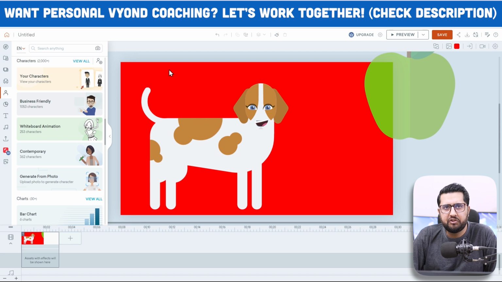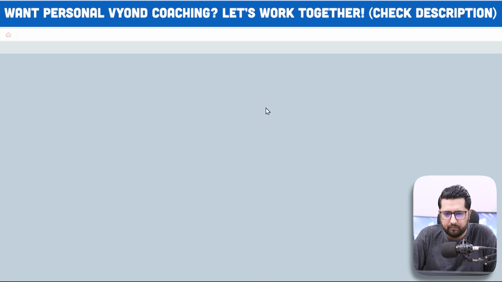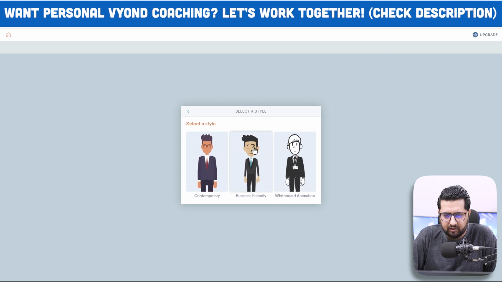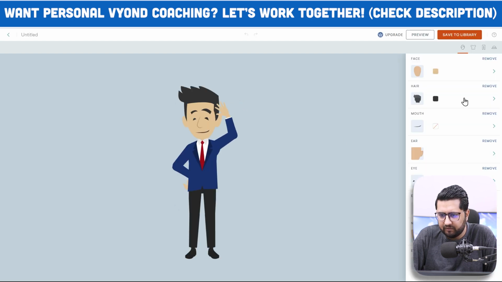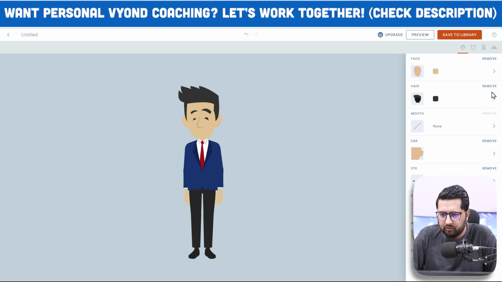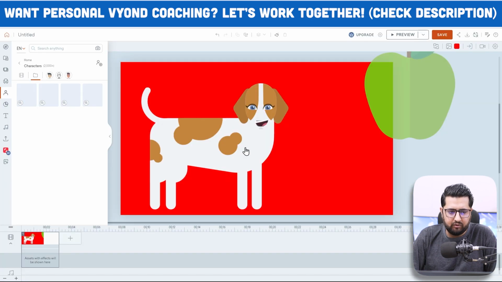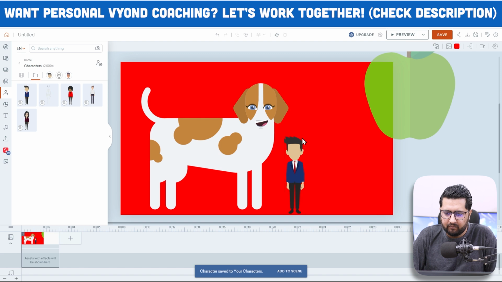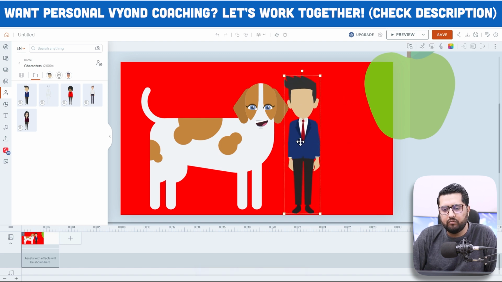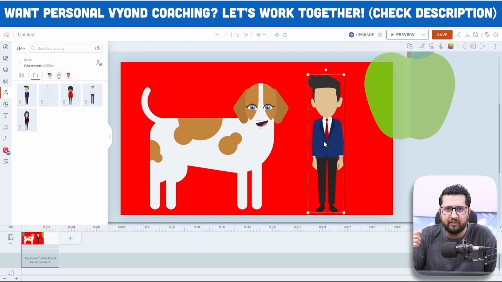You can also make shadow characters. Let's suppose you create your own. I go on here, select a style, business friendly, and select this. And you can remove the mouth, the eyes, nose, eyebrows. Let's suppose you don't want to show a face, but a shadow character, or a faceless character. That's how you can make it. Just save it to library, and now you can bring it on the screen like this. So that's how you can create a faceless or shadow character, if you want to say it.